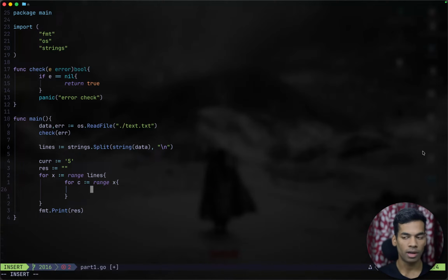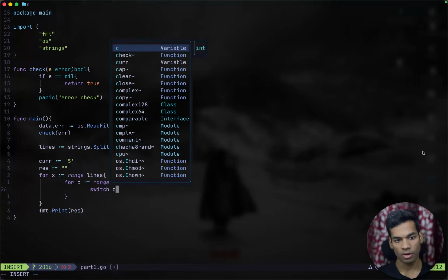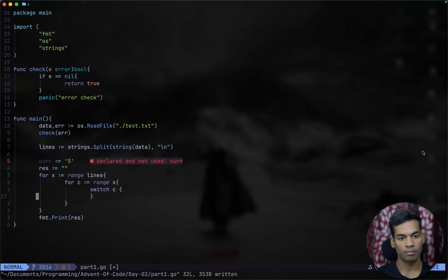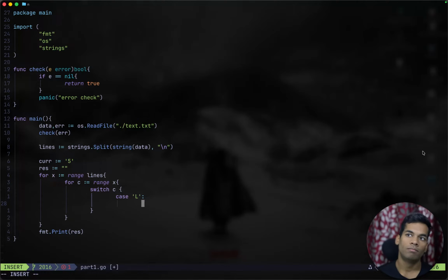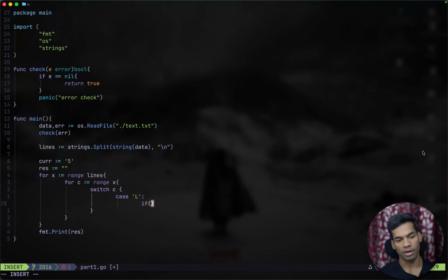Okay. So for now we are going character by character and we need a switch statement. Switch on C, and the cool thing about Go is we don't need break inside this. And this will be L. And if L, we can just move towards left. If the CURR is not 1, 4, and 7, then just subtract 1 from CURR.